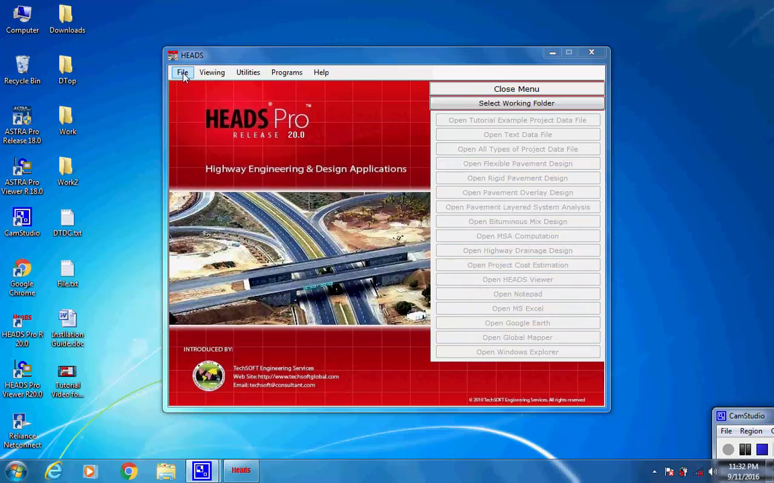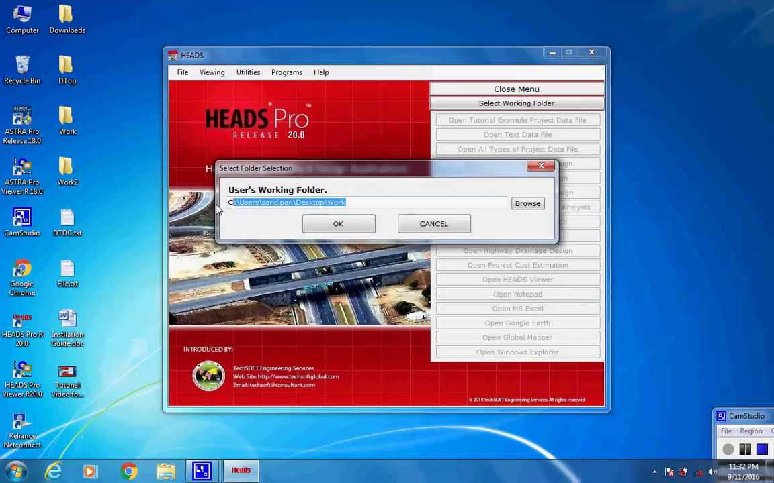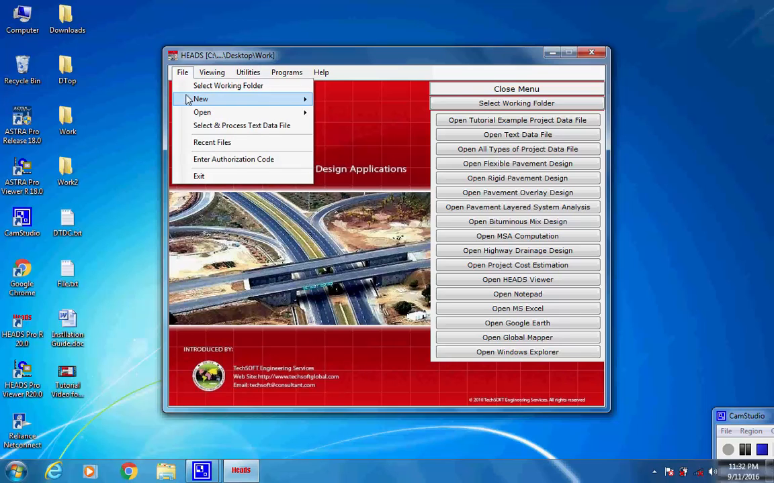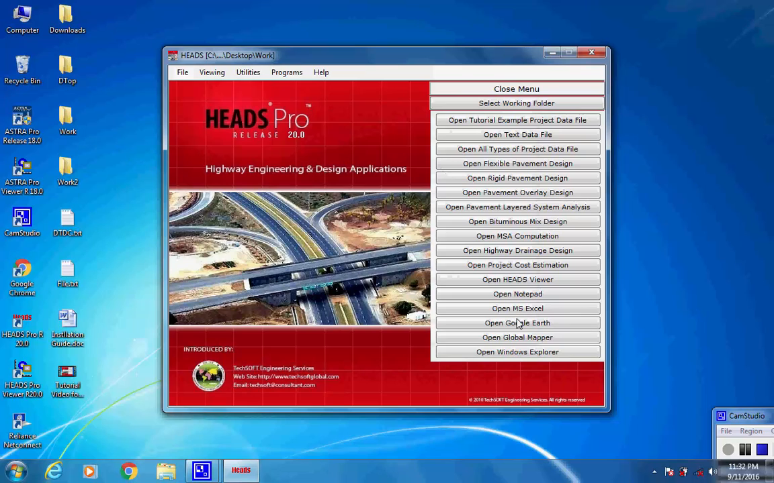Select Heads Pro main menu item File, then select working folder. As the dialog box opens, the working folder is selected as work on the desktop. Click on button OK. Select Heads Pro main menu item File, then New / Open Intersection Design.